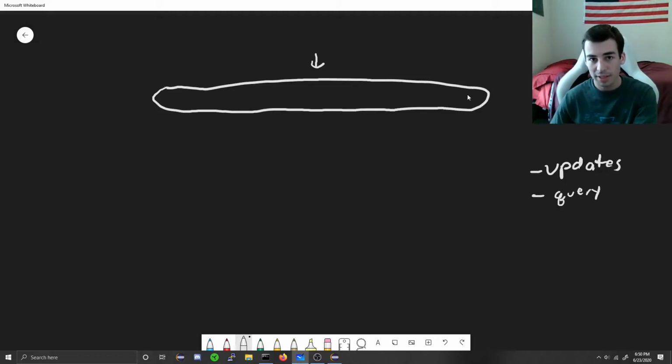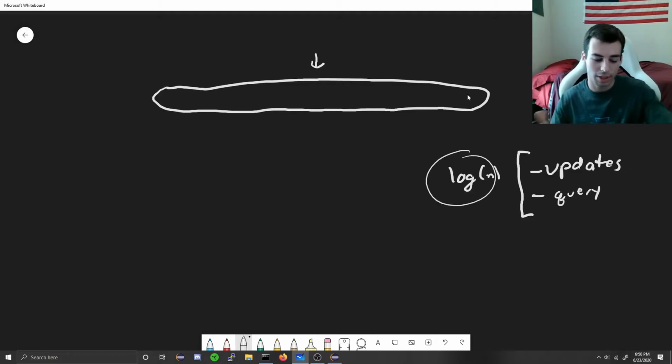And the great part about a segment tree is that they can do both of these things in log n time. So if n is like 10 to the 5th, they can do both of these in roughly 20 operations. So a very small number of operations compared to the size of the array. So let's look at some examples.